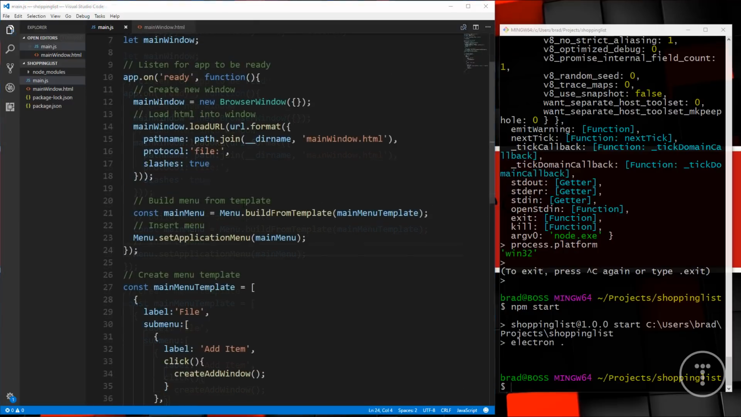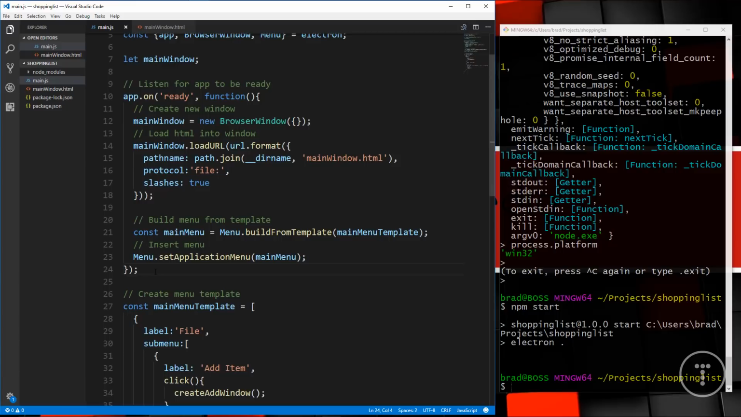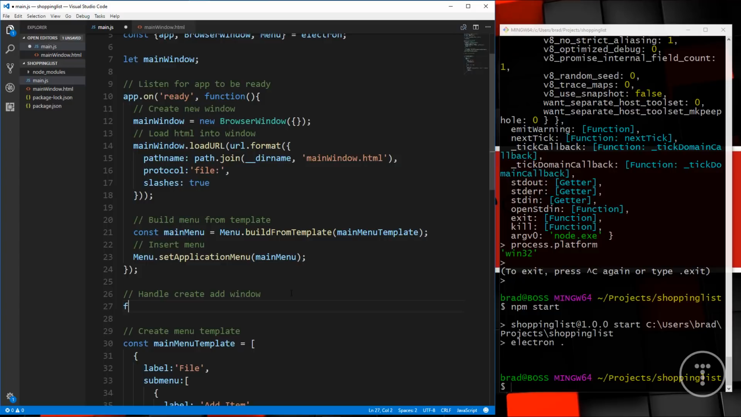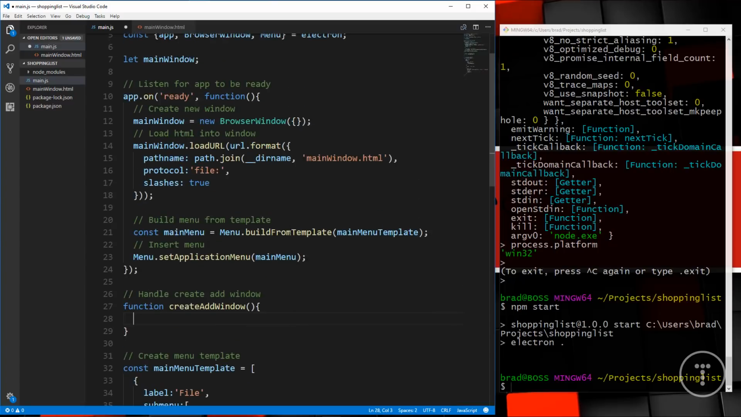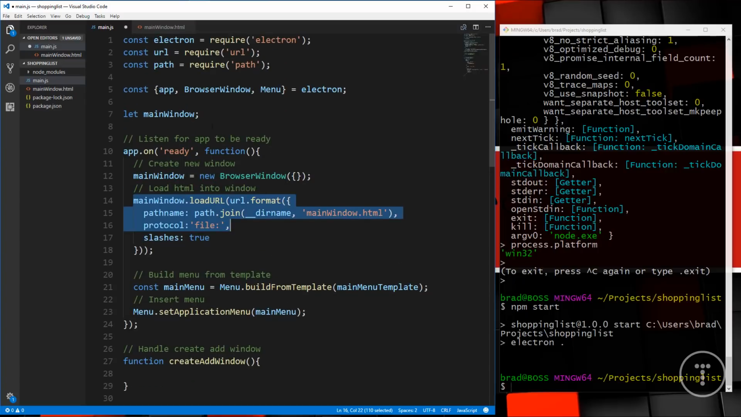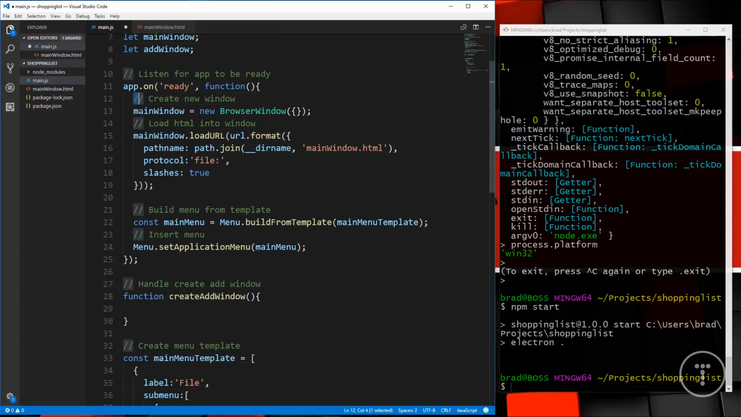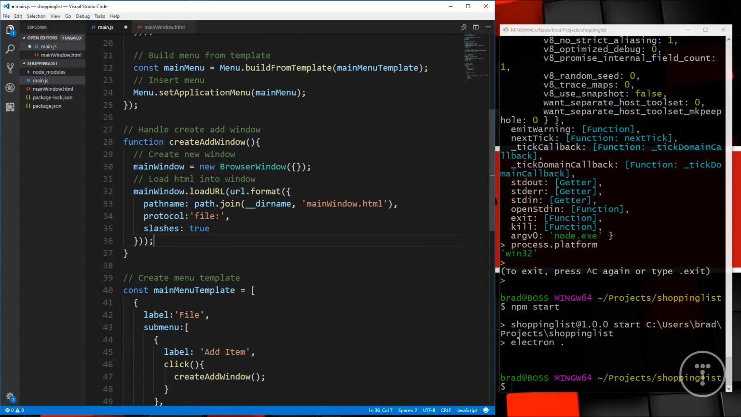So let's go up here, and we're going to go under the app on ready function, which ends right here. So you want to put it right here, and we're going to say function create add window, and then basically we're just going to do the same thing we did here when we create a new browser window, and then we load the URL. So let's add another variable right here. We'll say let add window this time, and then what I'm going to do is just copy all of this, and then I'm going to paste that right in the create add window. And then we're going to change main window to add window in both of these spots.